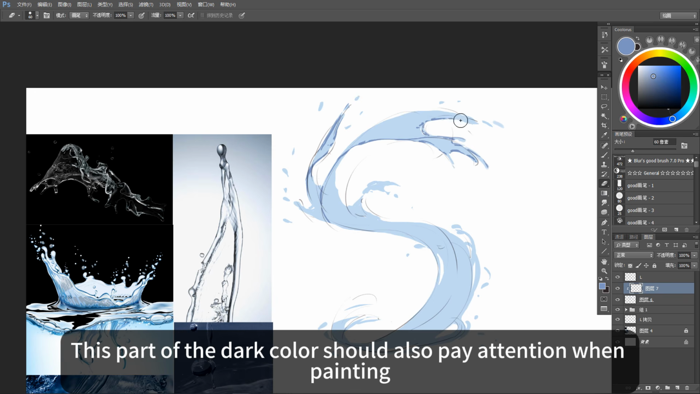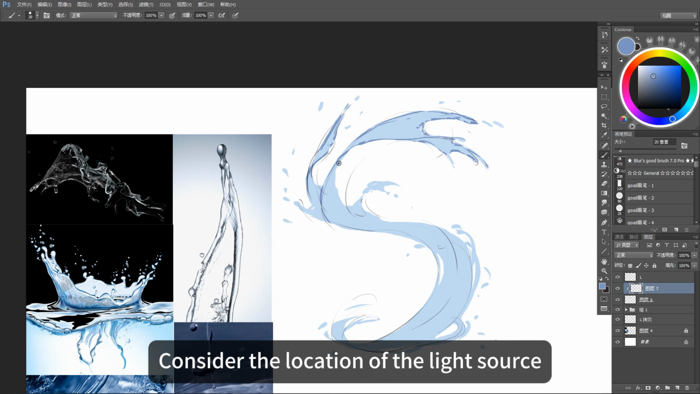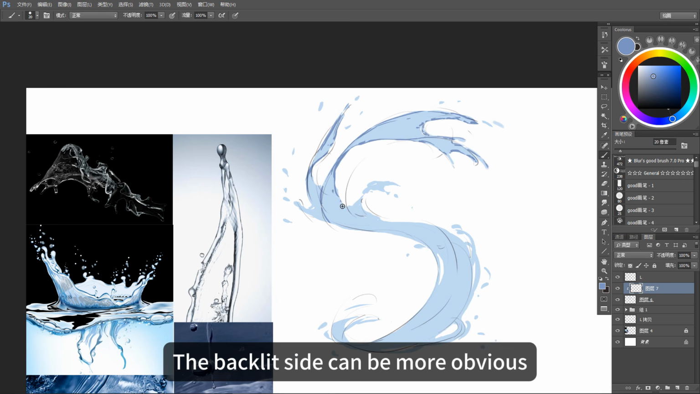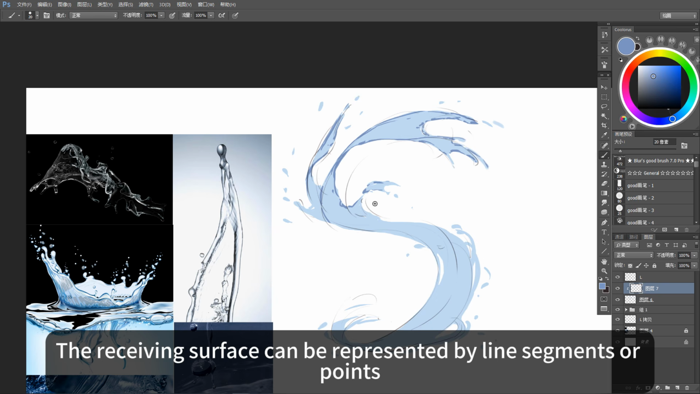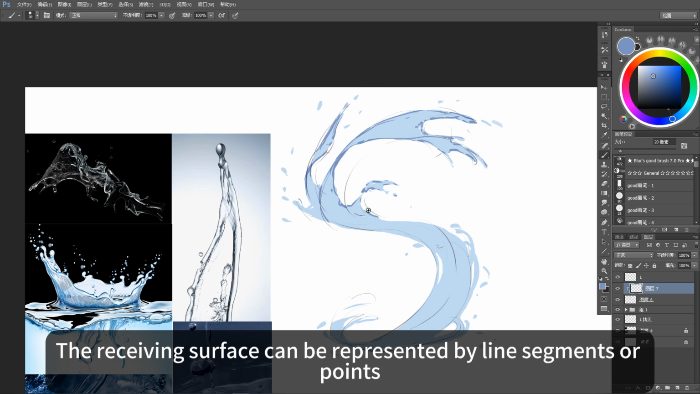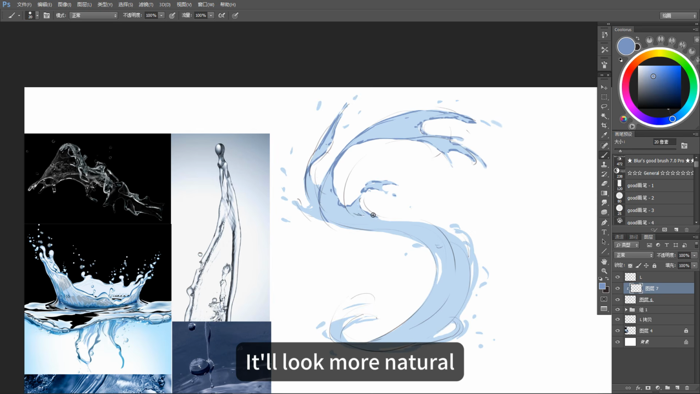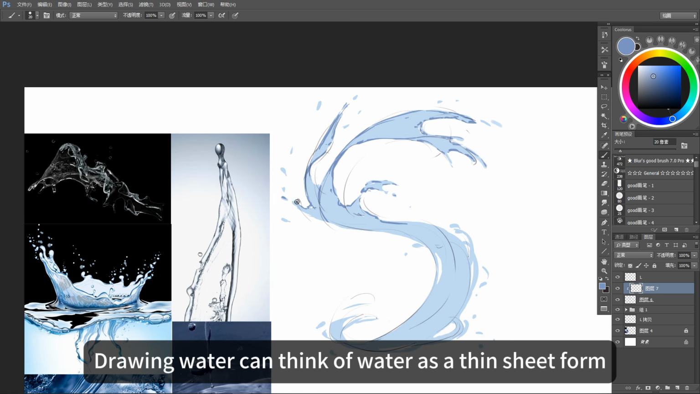This part of the dark color should also pay attention when painting. Do not stroke completely. Consider the location of the light source. The backlit side can be more obvious. The receiving surface can be represented by line segments or points. It'll look more natural. Drawing water, you can think of water as a thin sheet form.